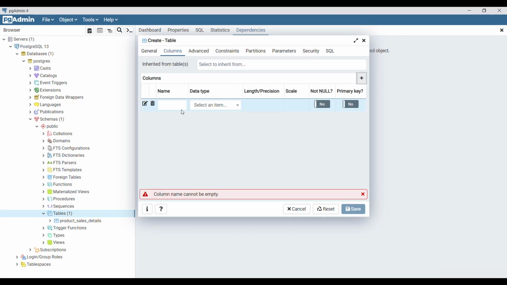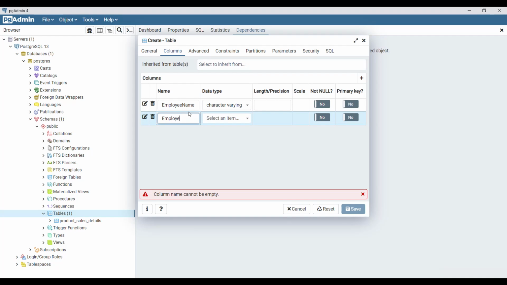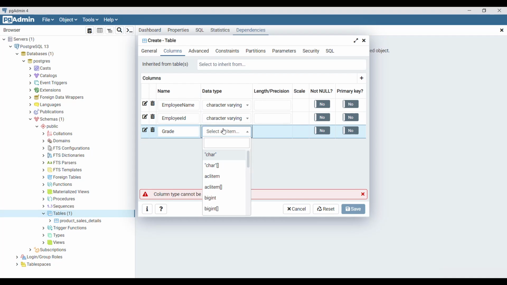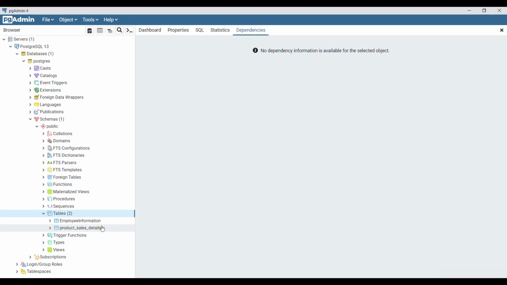I'll add a column, employee name, character varying; employee ID, character varying; and here we have grade, also character varying. I'll click save. Okay, so the new table is created.